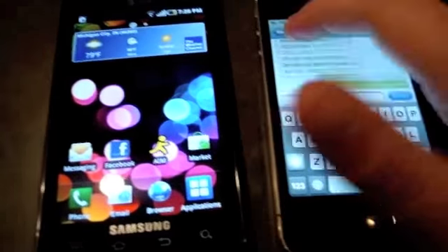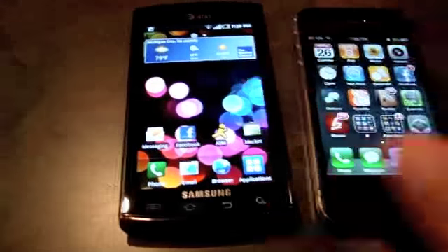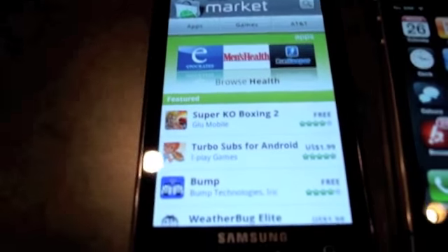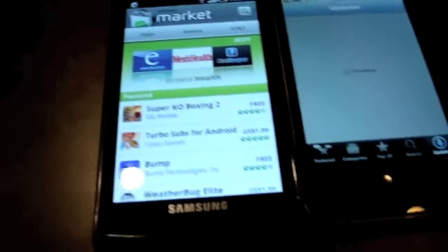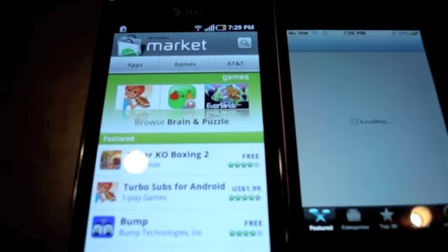But either way, Android Marketplace, App Store, very similar.